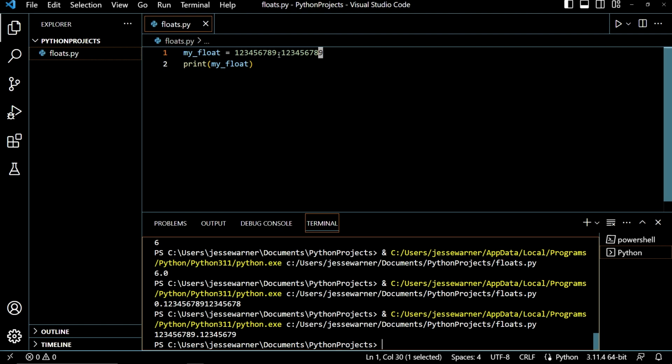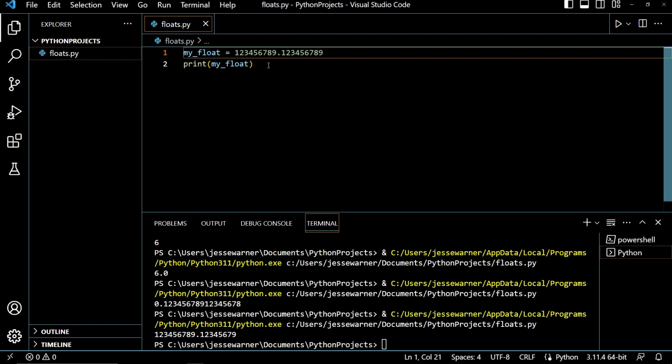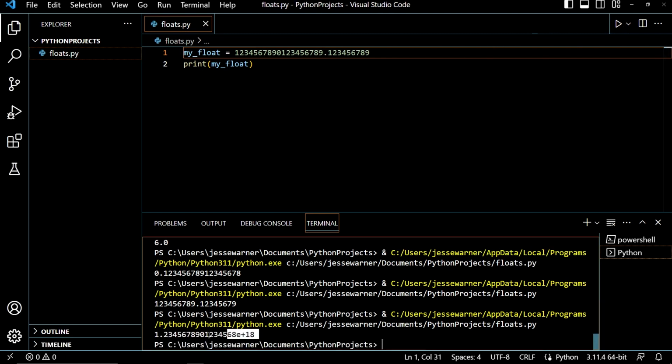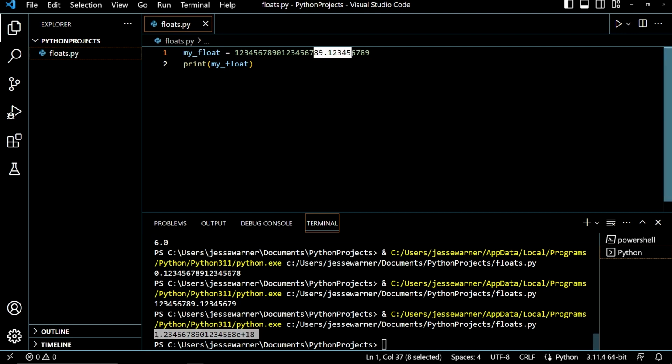If you use a floating point number where there are more than 17 digits on the left side of the decimal, so if I add 0, 1, 2, 3, 4, 5, 6, 7, 8, 9 here, it will essentially remove all of the decimal places and turn this number into a scientific notation version of it. So when I run this, I get this output here, which is the scientific notation version of this number here. And if we look at this, we can see that all of these numbers were removed and the 7 here was rounded up to 8.